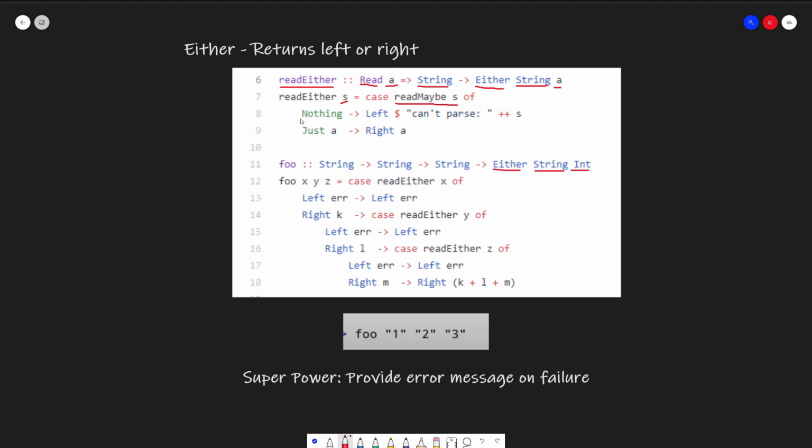And so, just like before, if it was nothing, something more interesting happens. We return the left value, and that is a type string. What this $ sign basically means is evaluate the function to the right first. And what all of this does is it concatenates the string that we wrote in it with the text can't parse. And so if the user enters something like peanuts, we would return the message can't parse peanuts. And that would be the return value for this either.